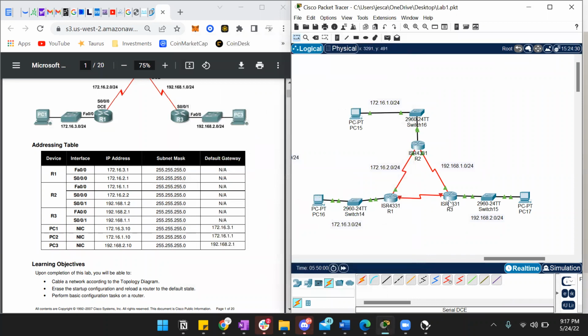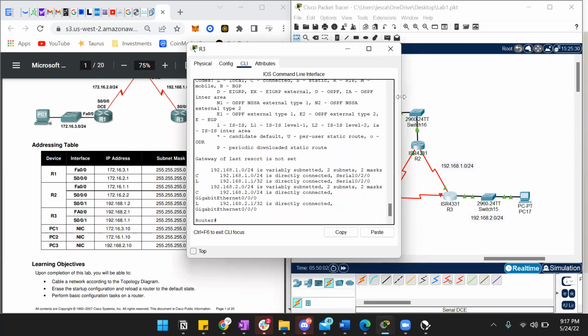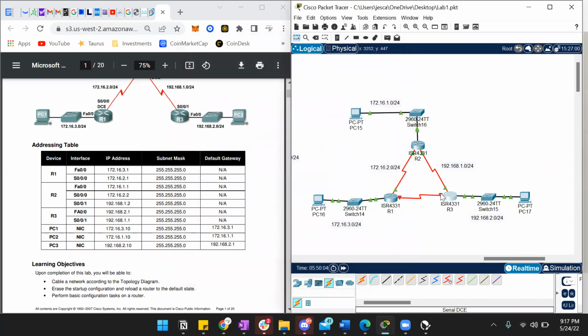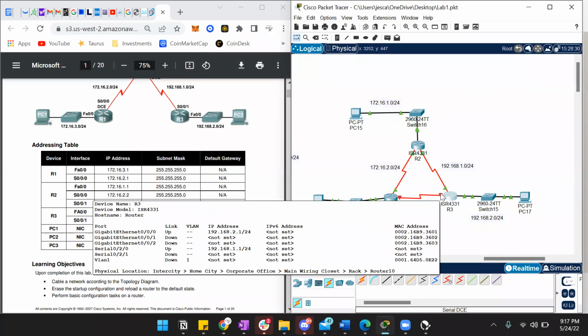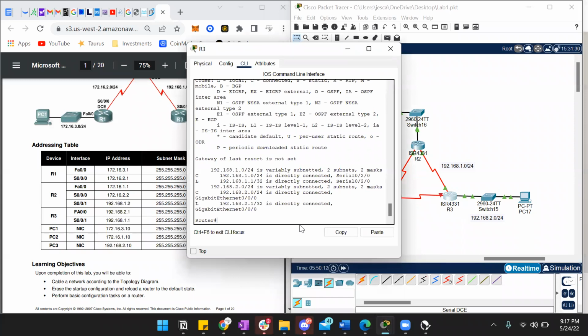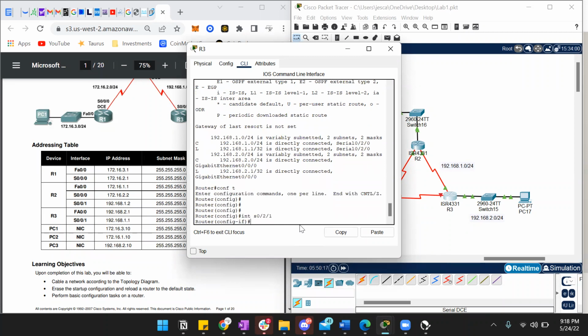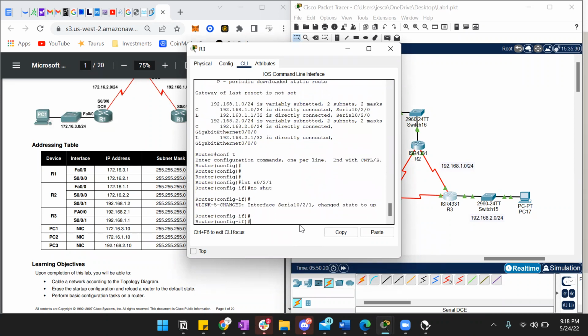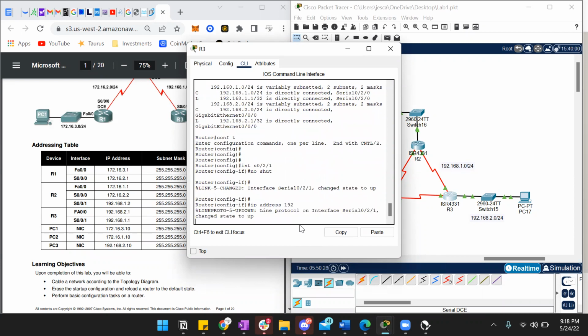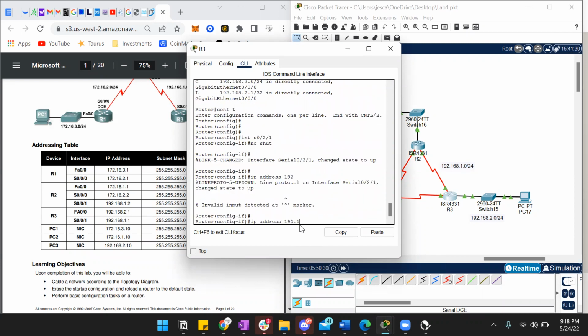All right, cool. Now for this one, what interface is this? This is interface serial 2/1. Okay, so it's the same thing over here. So we're gonna do conft, interface serial 0/2/1. No shut. IP address. What was that? Router 3 had a serial. I'm gonna do 192.168.2.1, 255.255.